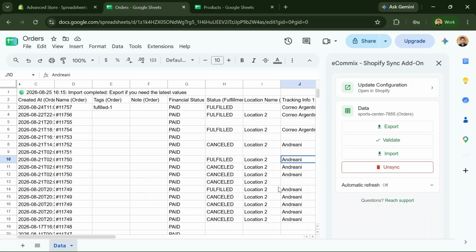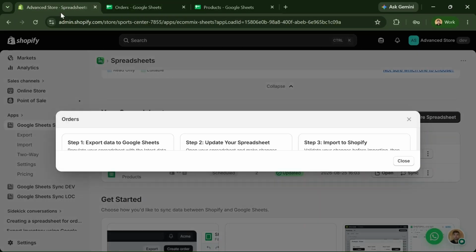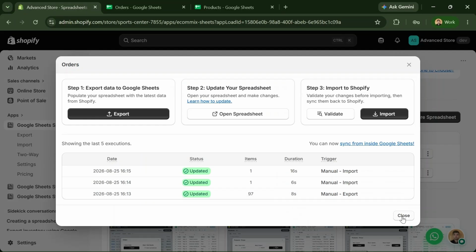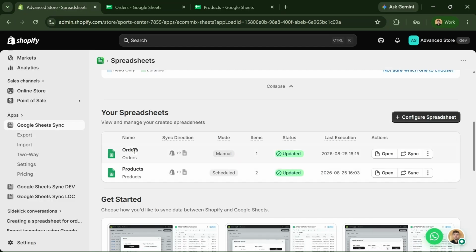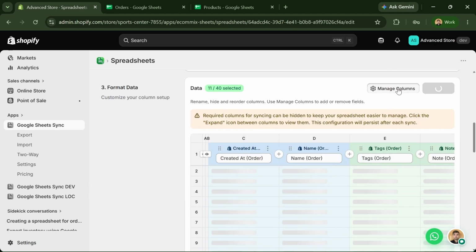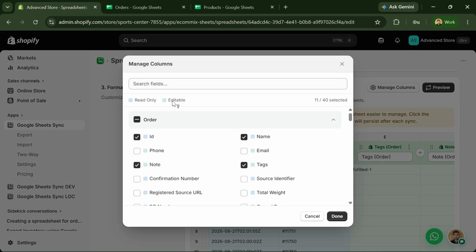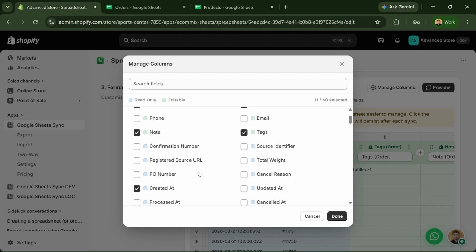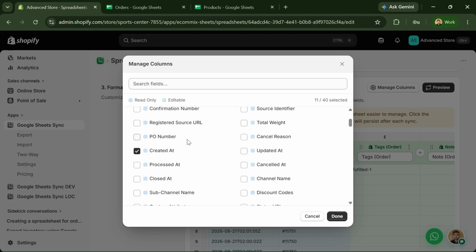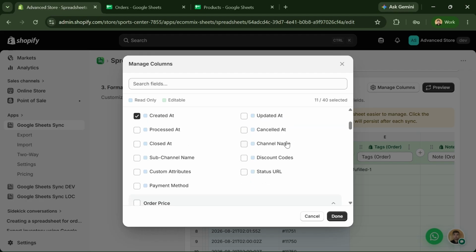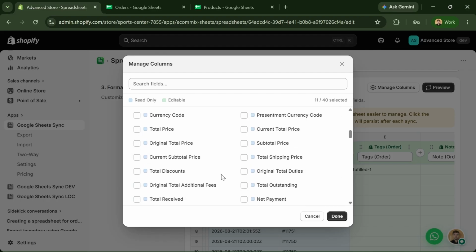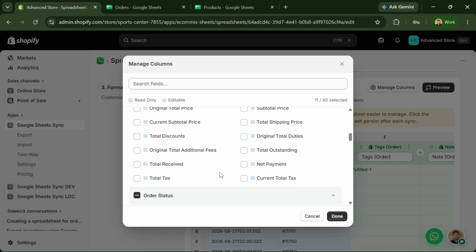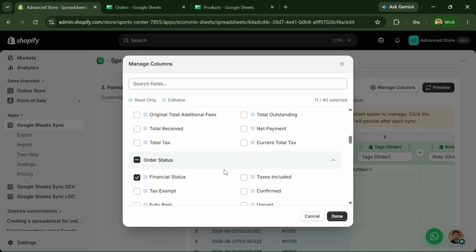And as always, if you don't find the field you need on the templates, you can always edit the spreadsheet you just created, the one about orders, and you can come here to manage columns and see which other editable fields you can edit. By the way, you can always add read-only fields, and these are useful for reference, just to see, maybe the channel name of the order, the status URL. If you want to have it on the spreadsheet, you will be able to have it there, but you're not able to edit it right now.